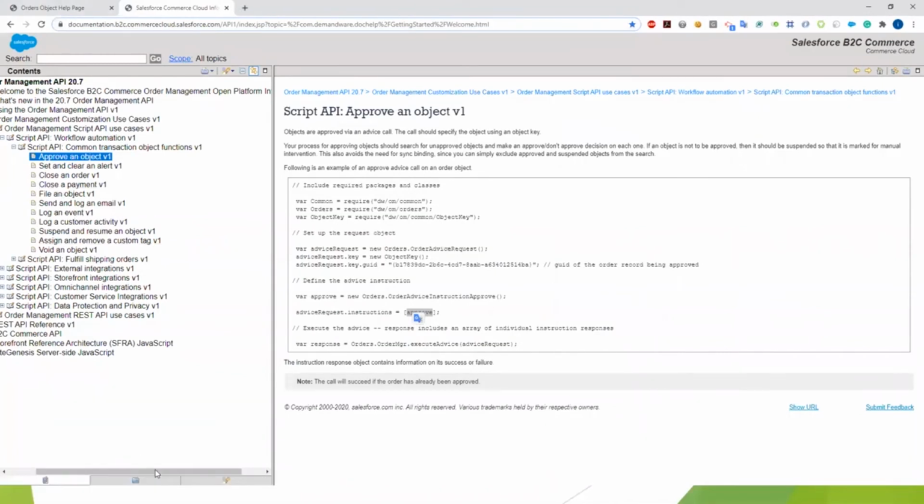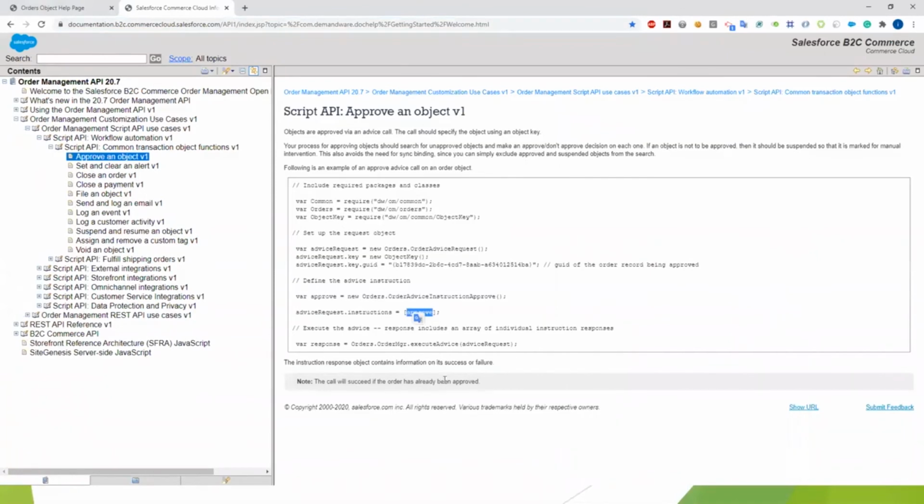script API. In this example, we will learn how we can write code that communicates with OMS directly. So this code is for approving an order. As I mentioned previously, if we want to approve an order, we should go through the OMS admin console and approve the order. But if we want to automate this process, we should write a job, and this job should execute code something like this to approve the order.